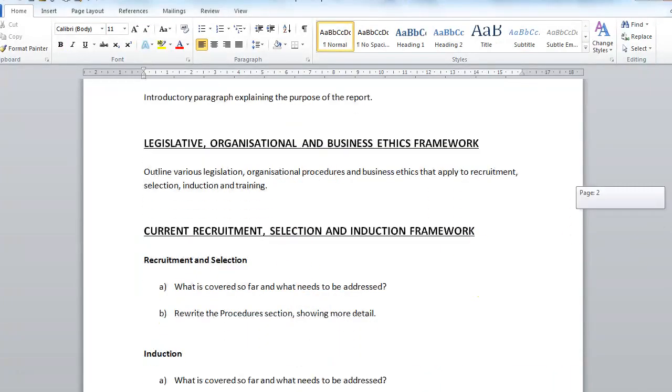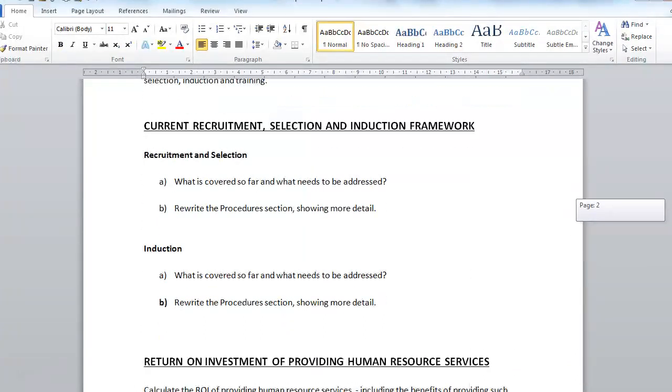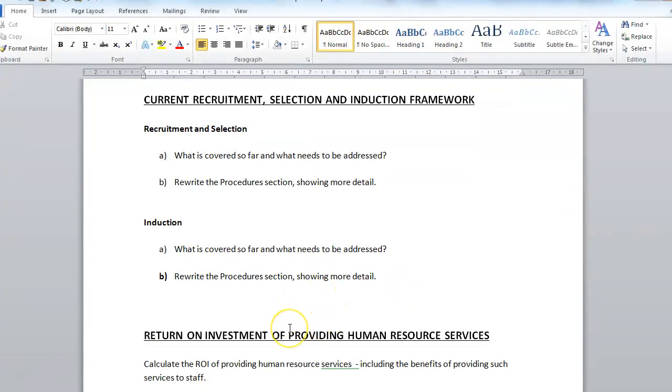Then we go down and we're looking at the recruitment and induction. If you still have training and development here, you can delete that. That's not necessary. So what is covered so far and what needs to be addressed? So just have a look and see if recruitment and selection policies and procedures are in the manual, and same goes for the induction. And then you just write here, I'm pretty sure both procedures are missing. And then I think there's an induction policy, but it's pretty brief. So just write that under these sections here.